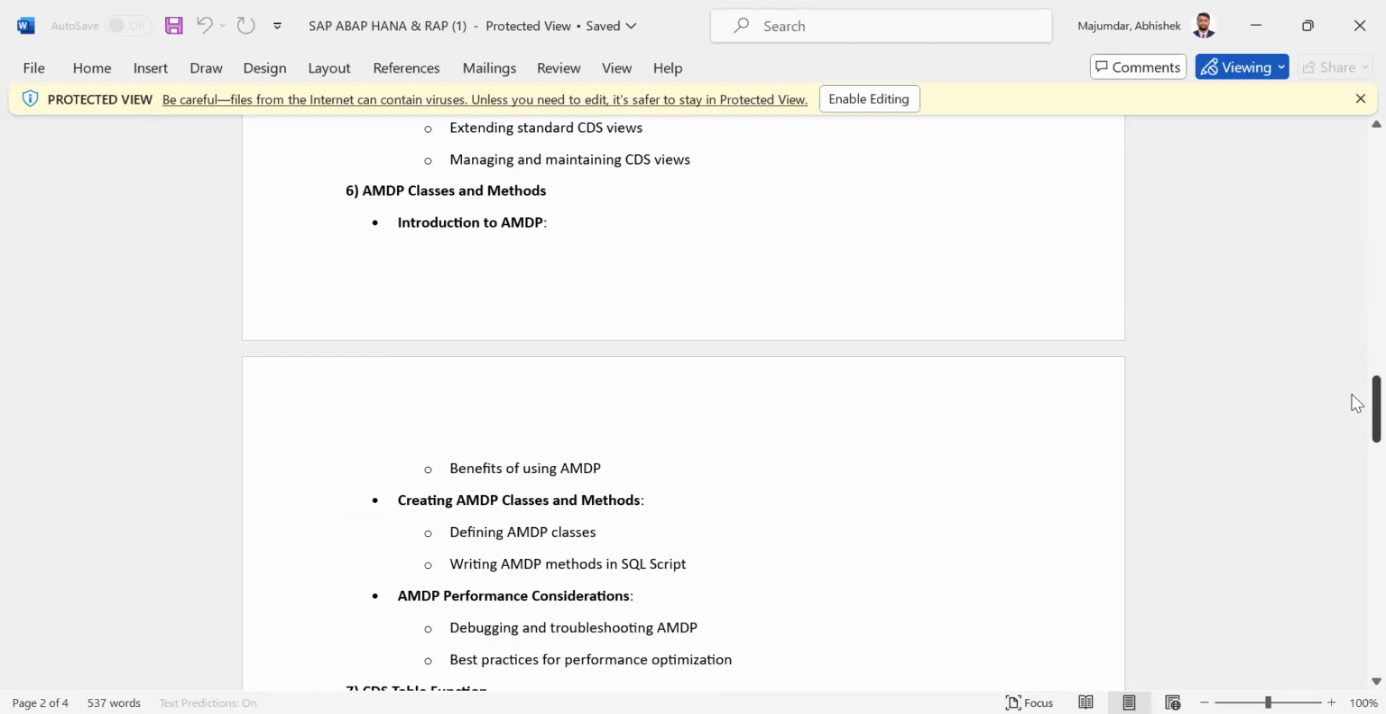AMDP is a class method. We know SE24 class methods. The same thing, AMDP is nothing but a class and method, but that class method you cannot create using SE24. You can create it only in Eclipse, in the ABAP Development Tools, nowhere else.